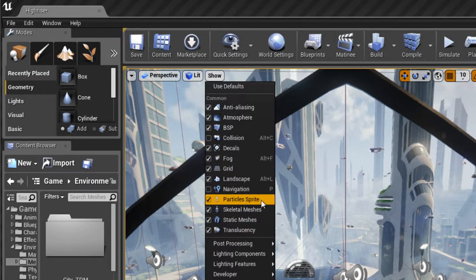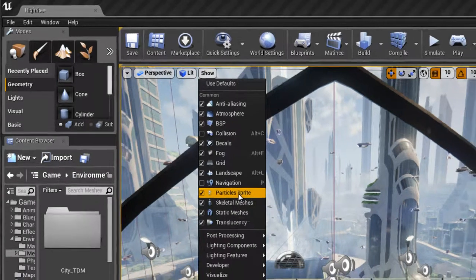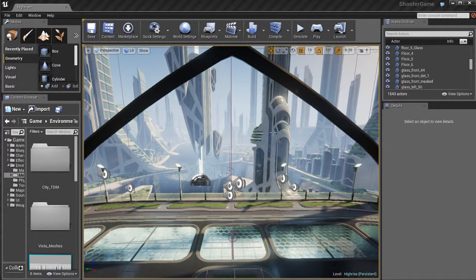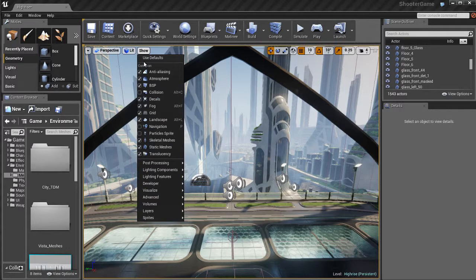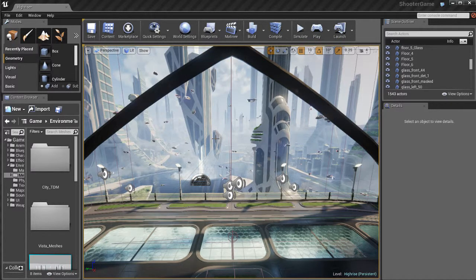We've also got a show menu, which will allow you to turn different things on and off. So for example, if you don't want to see any particle sprites in your scene, you can uncheck that, and any particle effects like smoke, explosions, fire, mist, stuff like that is going to disappear temporarily until you turn it back on. And then up here we have some widgets for transform tools. We're going to talk about that in depth in another video.